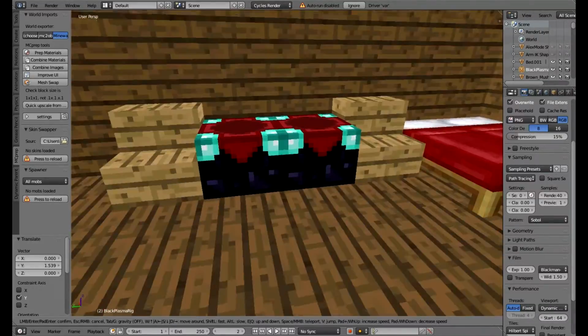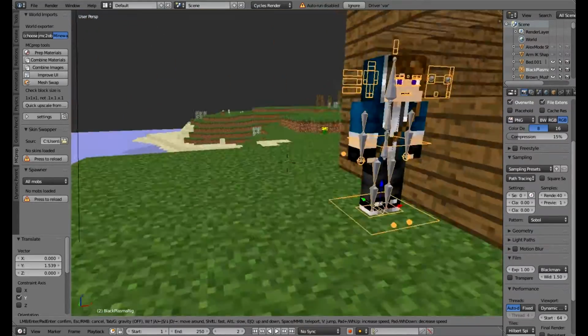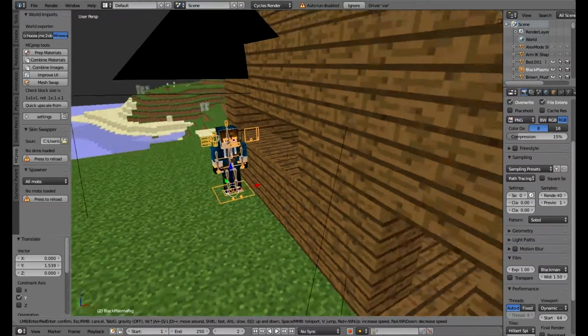I don't know what I'm going to do with these enchanting tables. I'll probably replace them with the Rimdenese pack one.